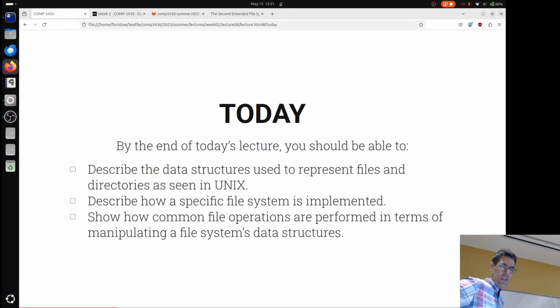What I want us to talk about today is what I had planned for us to talk about yesterday. To briefly remind you of what I said at the beginning of yesterday's class, today my goal is for us to take a look at vsfs and ext2. I want to describe the data structures that are used to represent files and directories as seen on Unix, describe how a specific file system is implemented, and show how common file operations are performed in terms of reading data structures in a file system like this.